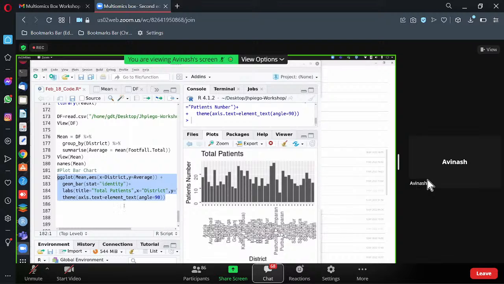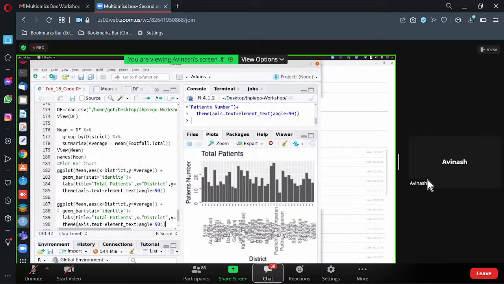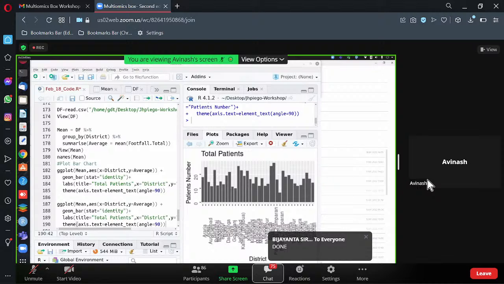Just do this and run it, and copy the same thing and paste it just after this. By the way, you can color based on many other things also. Okay, did you do that, guys? Done? You got the bar chart? If I paste anything in the chat box, you have to say yes, done.